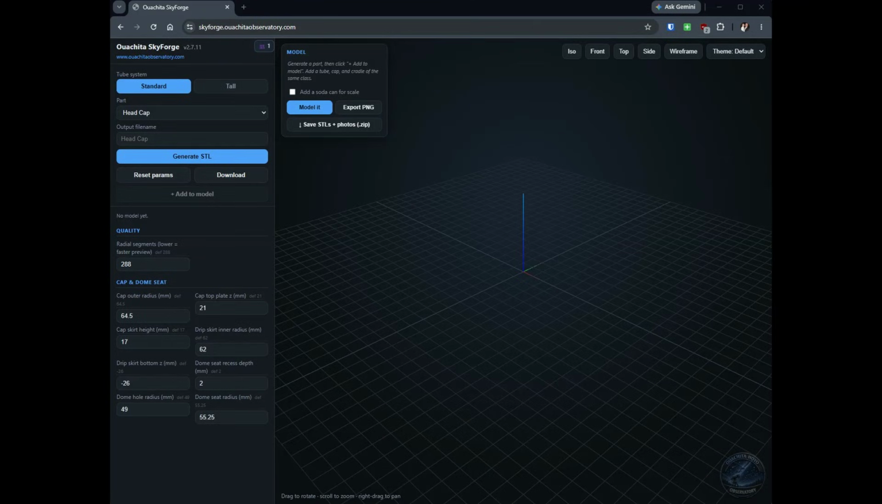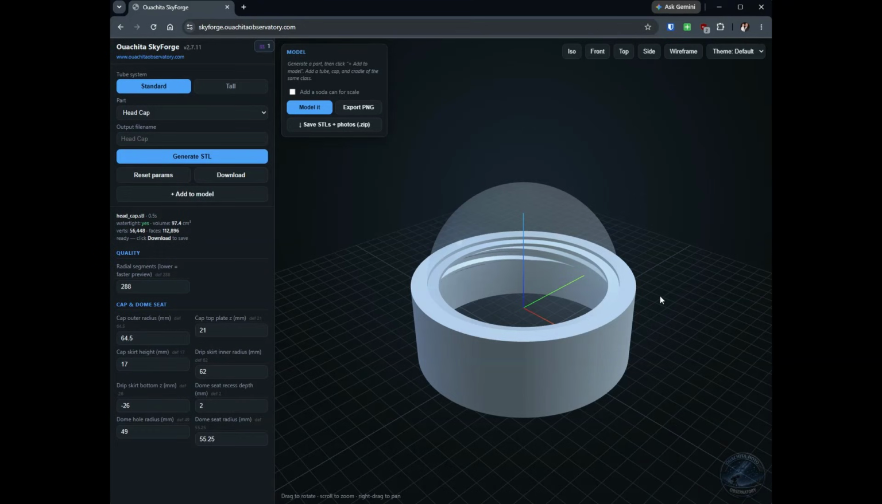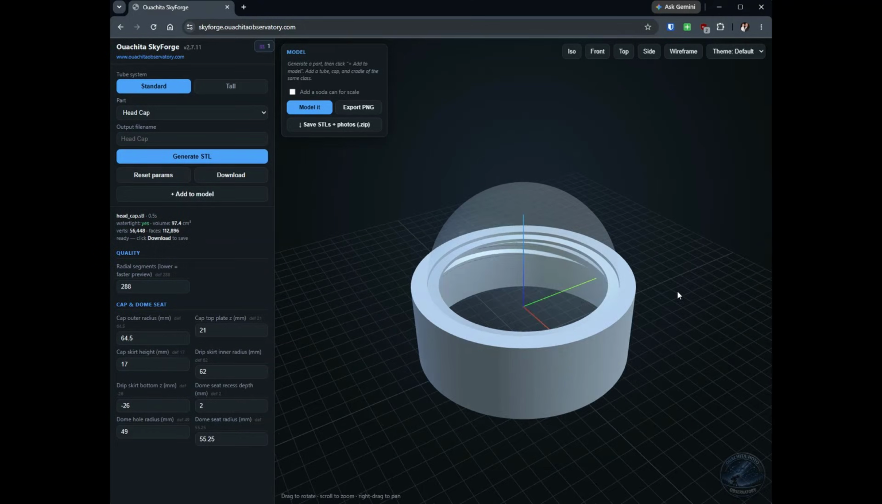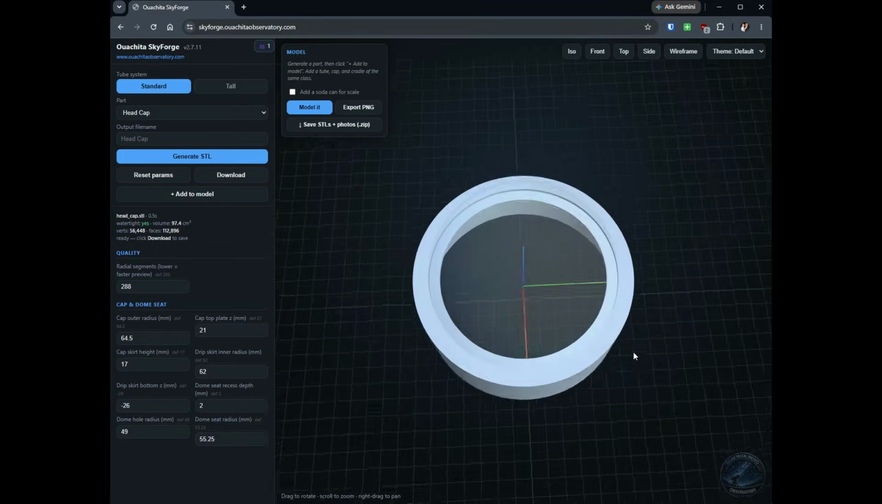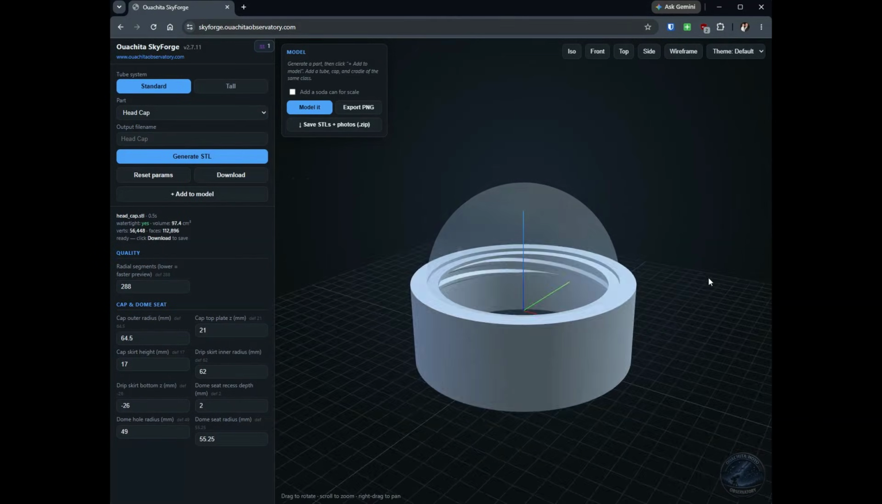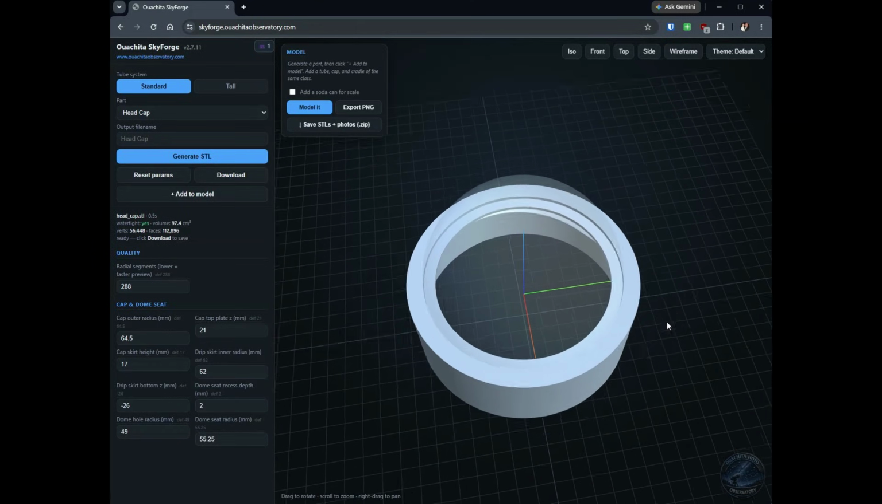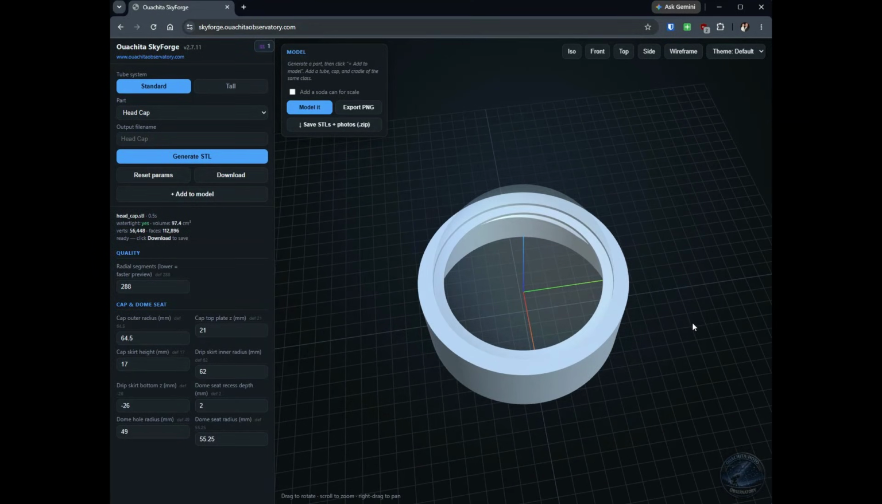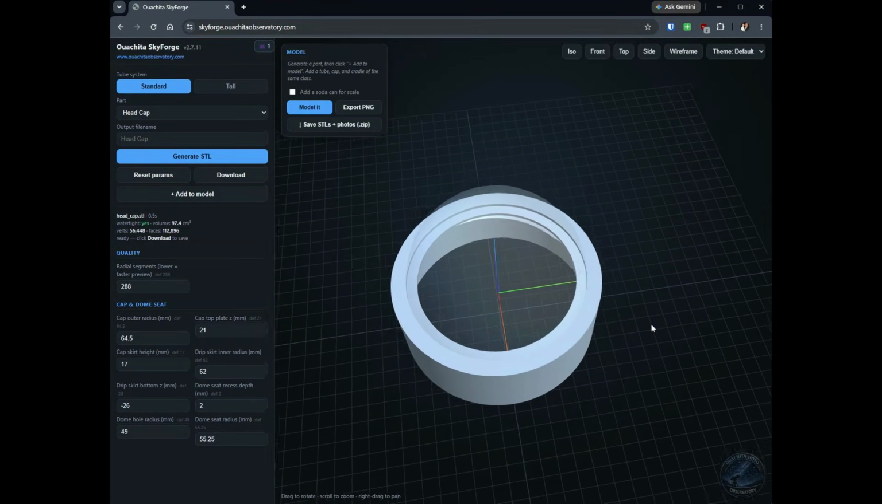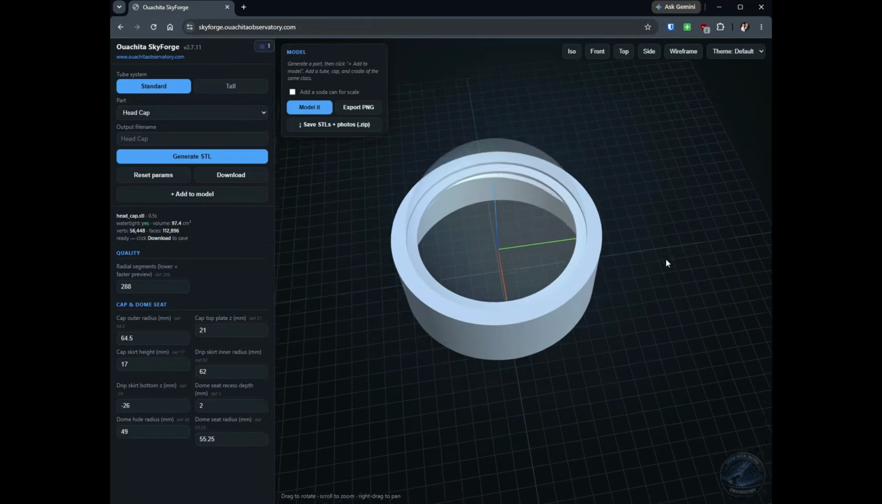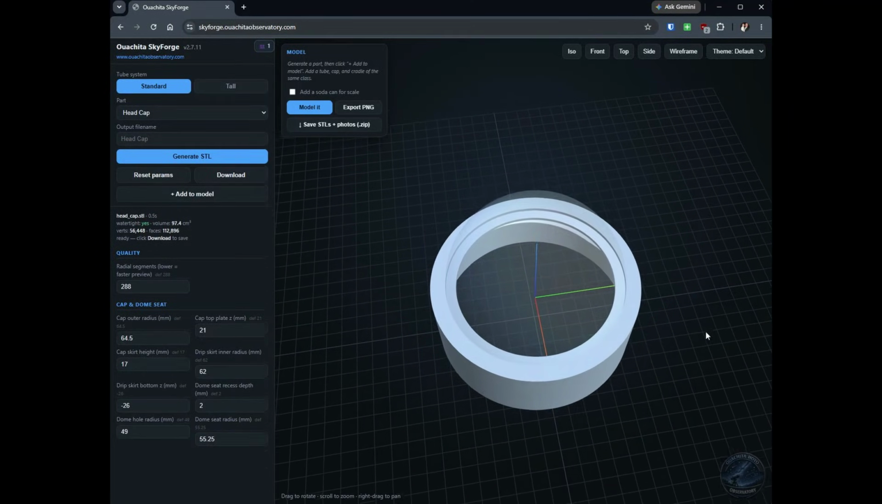So let's generate a head cap so you can see how the views can change. The default view is an isometric view. To move the object around, you'll just left click and move up, down. It's free view. If you want to zoom in, you can use your mouse wheel and scroll forward and backwards. And if you want to pan left or right or up or down, just right click your mouse button and move in the direction that you desire.